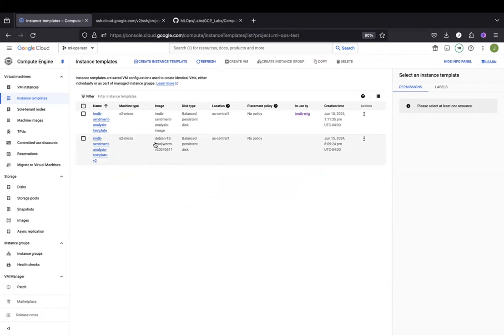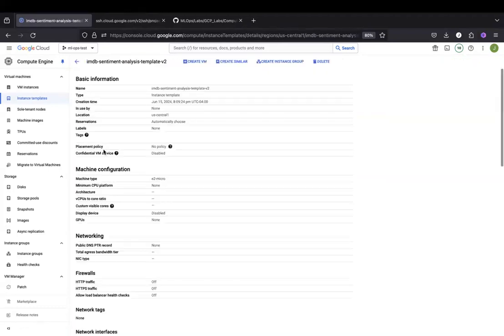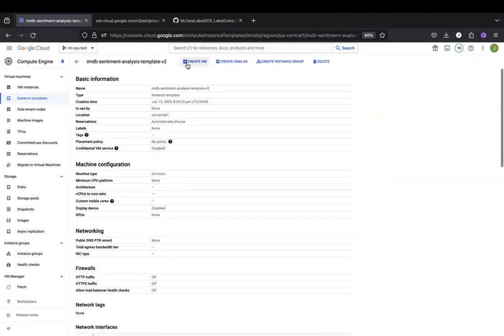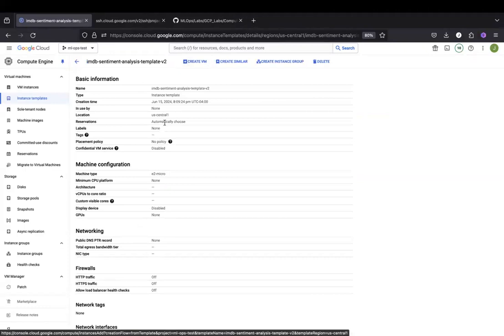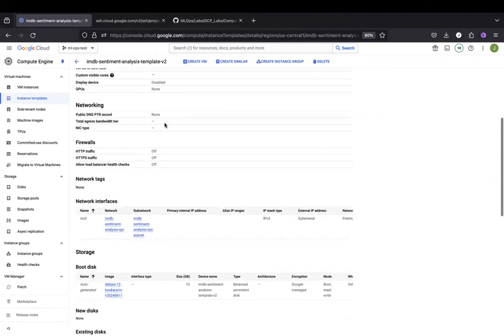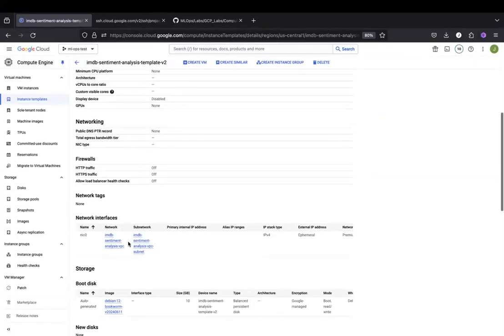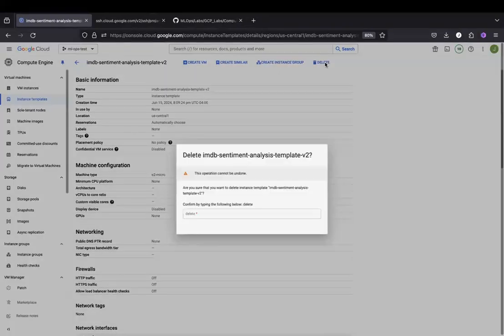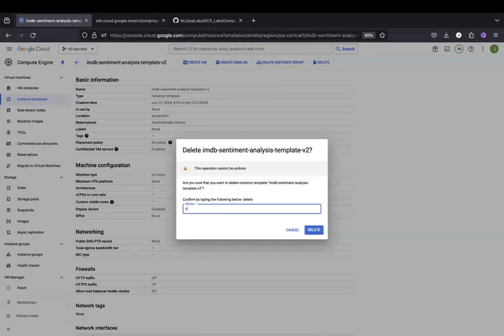We can see that our instance template is created. We have missed selecting the VM image, so let us see if we can update it. We wouldn't be able to update the boot disk, so let us delete this and create a new one.